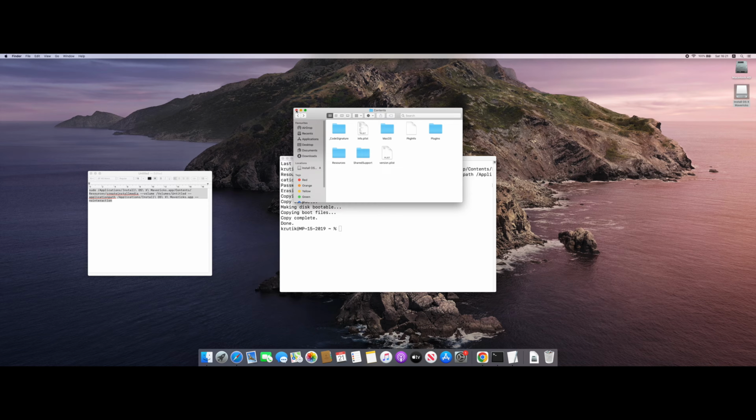Now that we have this ready, it's just a matter of unplugging it from this machine, sticking it into the Mac Pro, and then praying that it works. So I will now switch over to my phone, and let's get to the next phase. Let's try this now.